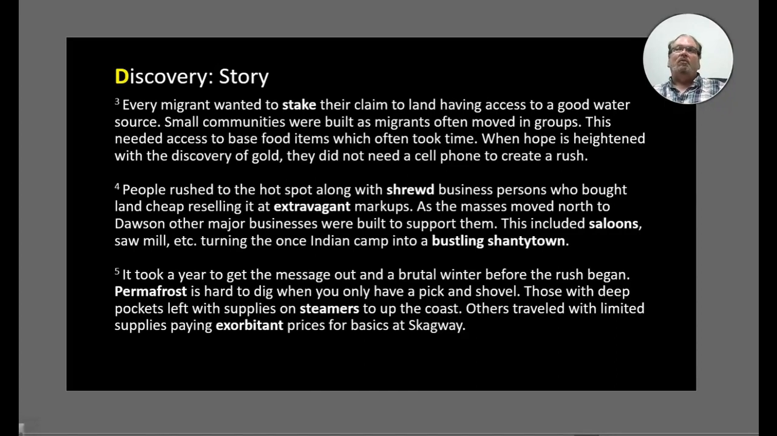Small communities were built as migrants often moved in groups. They needed access to base food items, which often took time. When hope is heightened with the discovery of gold, they did not need a cell phone to create a rush. People rushed to the hotspot, along with shrewd business persons who bought land cheap, reselling it at extravagant markups.